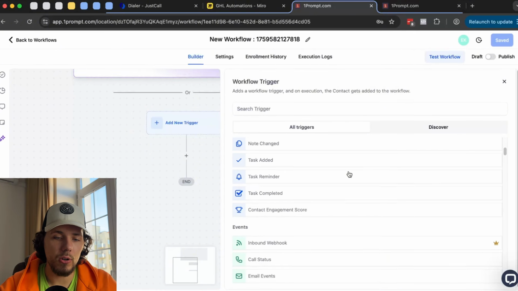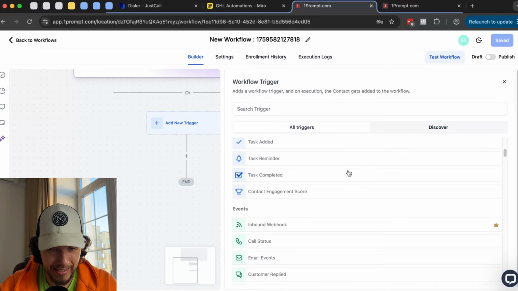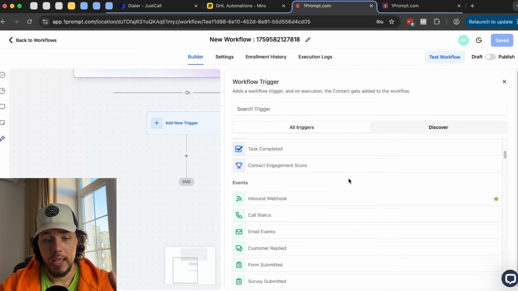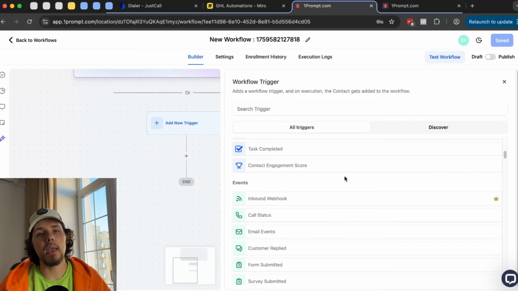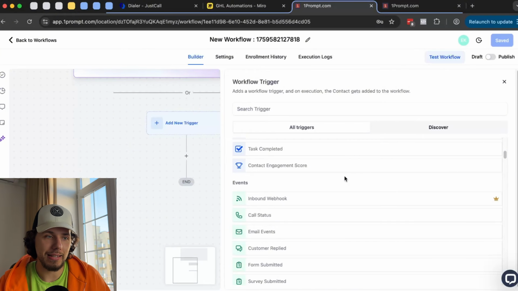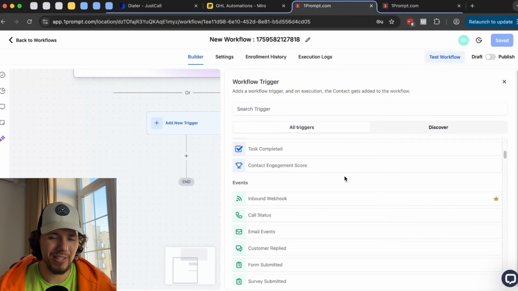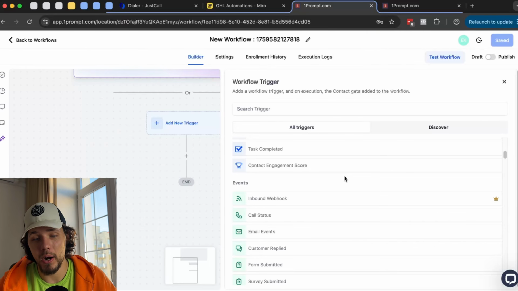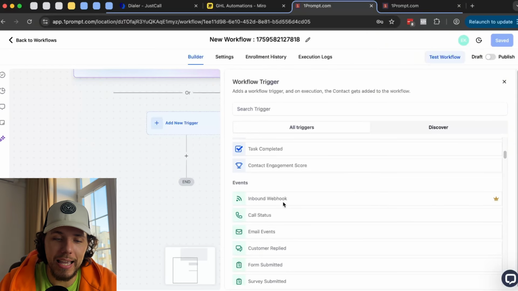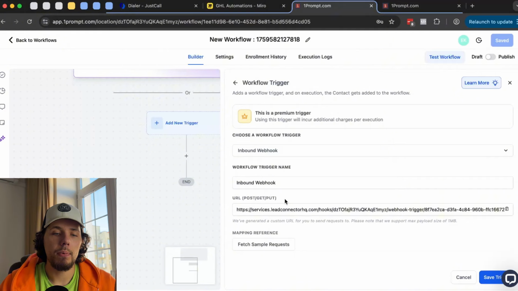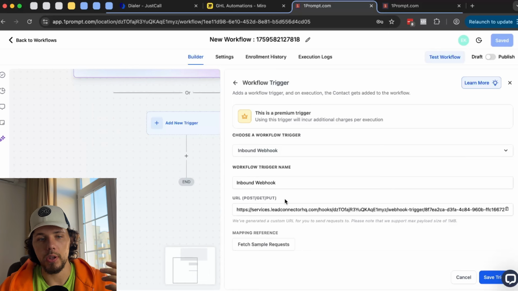Now let's talk about all the event triggers within HighLevel. The first and the biggest one for us, as automation builders who are exploring the space using different tools and creating the most powerful solutions, is the inbound webhook. An inbound webhook is technically a webhook that will receive information from third-party software.